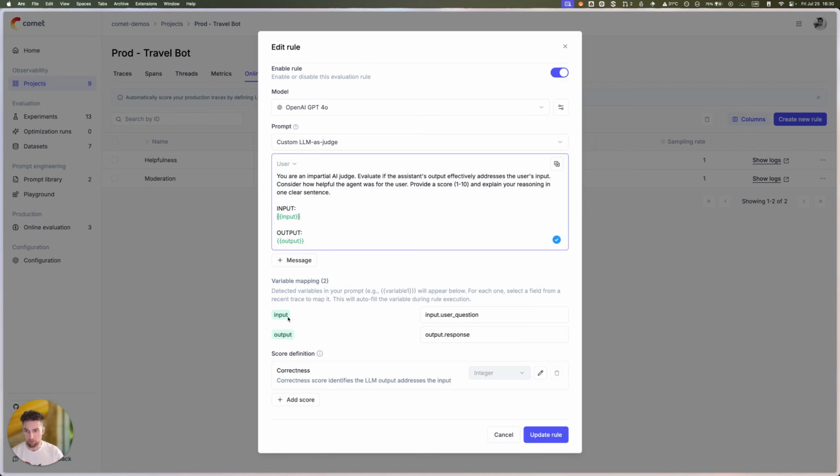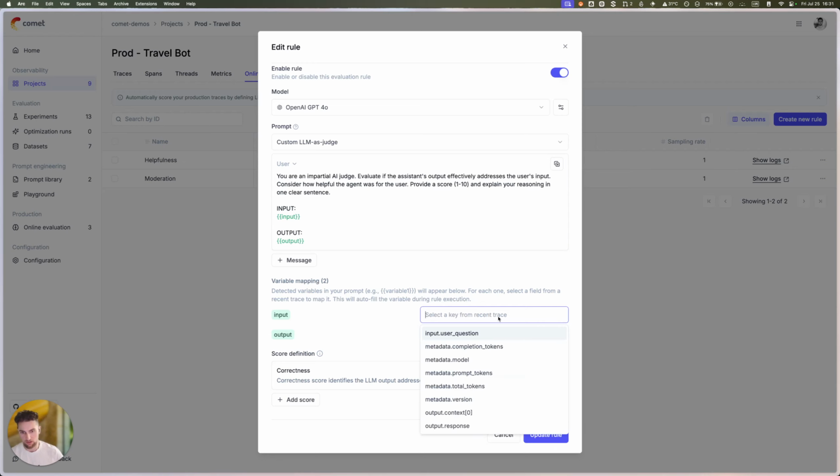and we map these two input-output variables that we have to specific variables that we have within our data structure on the back end of this. So if I would delete this, we can see all the options that we have here. And in this case, we want the input user question to be injected here under input.